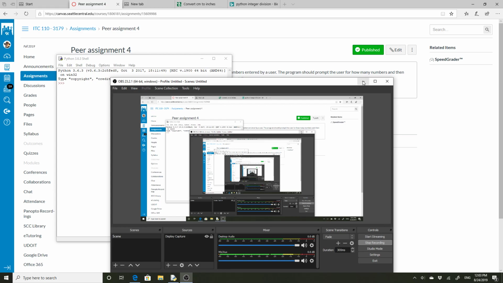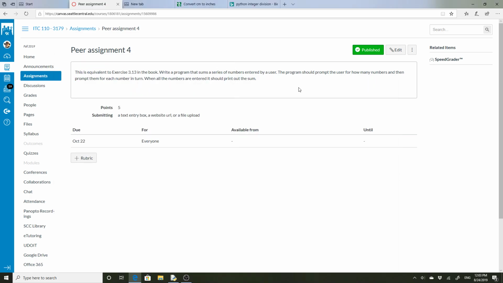This is for peer assignment 4, and what peer assignment 4 has is the same as exercise 313 in the book. We want to write a program that sums a series of numbers entered by the user. The program should prompt the user for how many numbers and then prompt them for each number in turn. When all the numbers are entered, it should print out the sum.